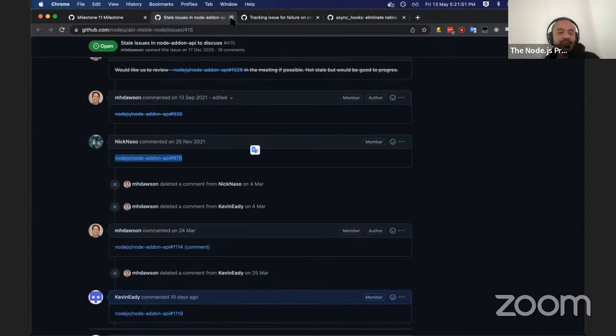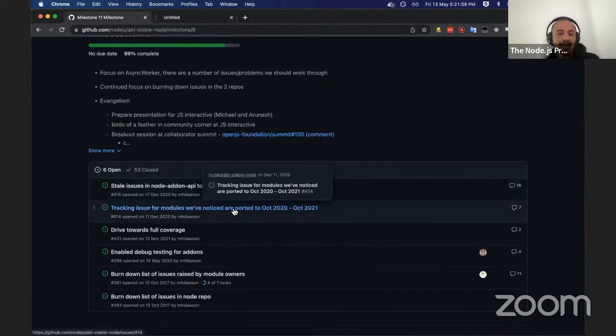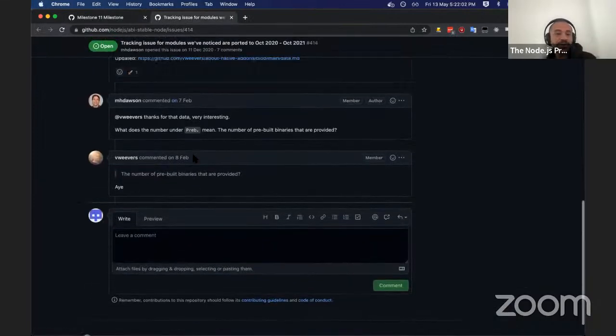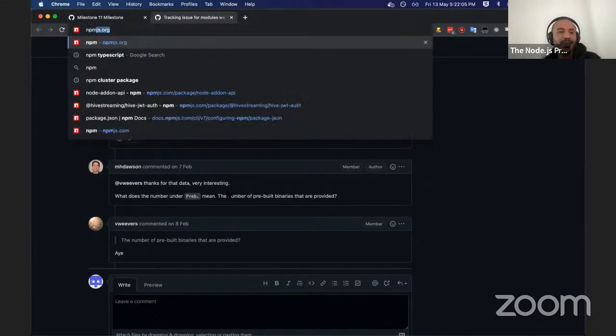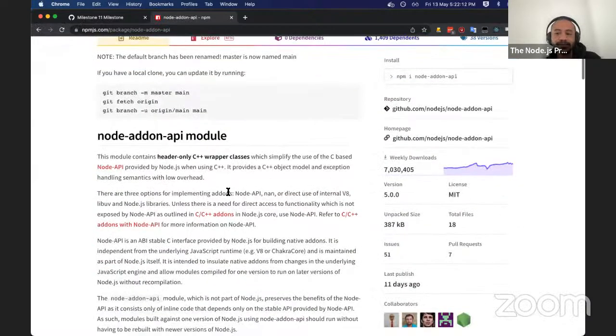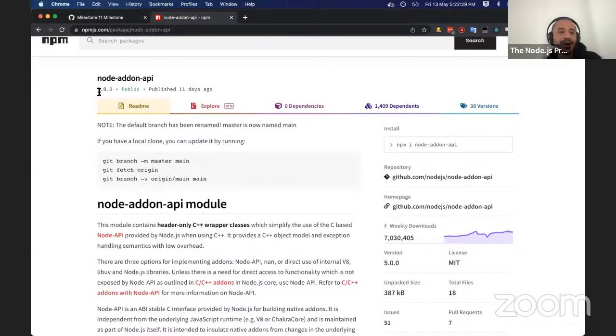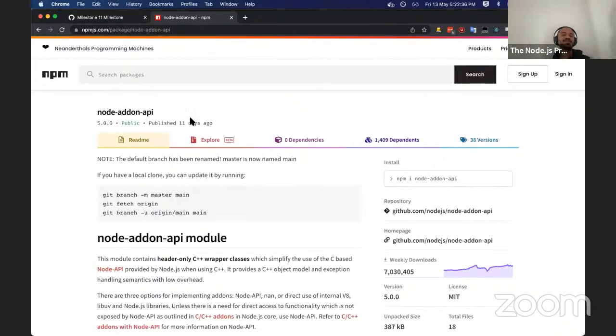All right, so that's it for stale issues. Then moving on, tracking issues for modules ported over. Nothing new here, but then we always go to node-addon-api for NPM. Weekly downloads are right about 7 million. There does seem to be some odd ups and downs here. Not sure what's going on there, but still getting good usage. We did release version 5. I guess you guys talked about that last week since it was 11 days ago. That's good.